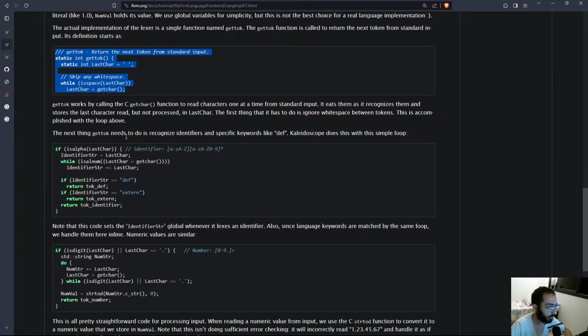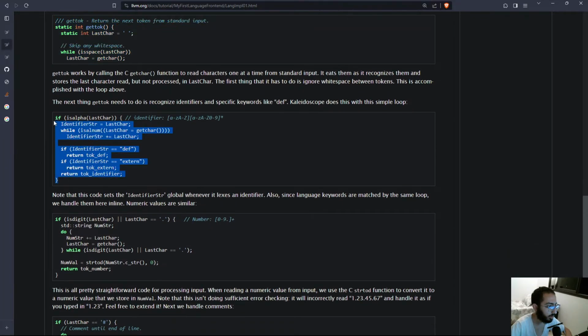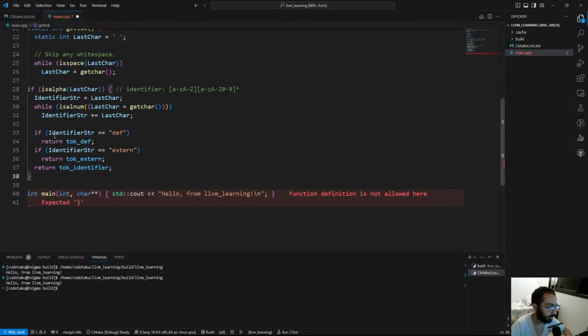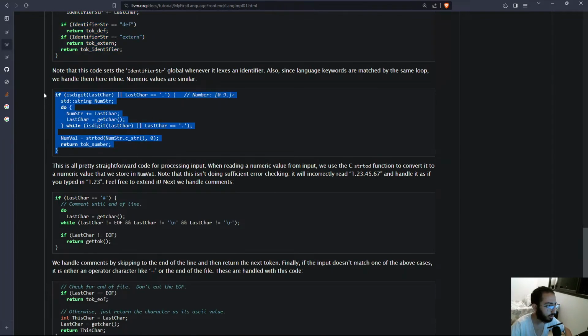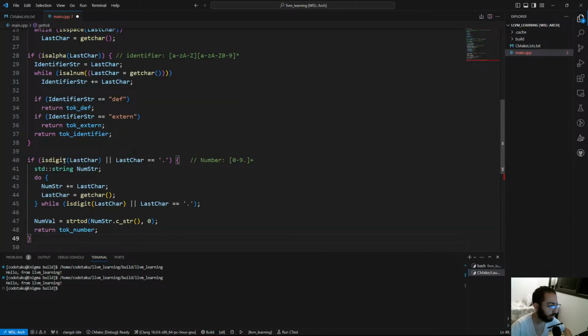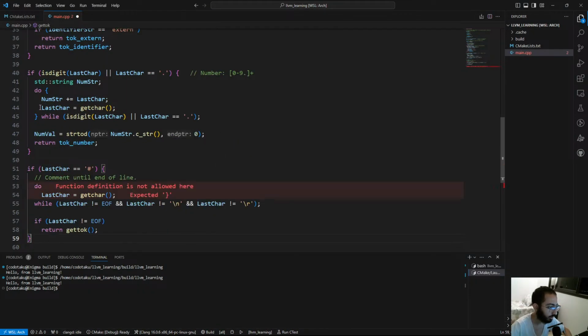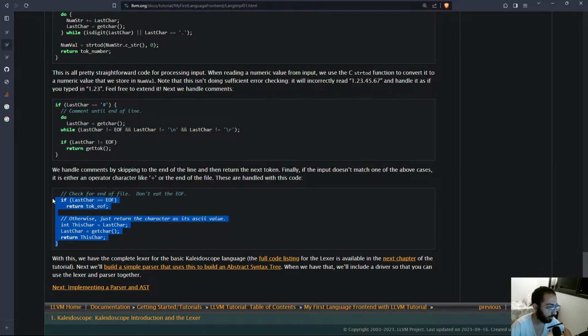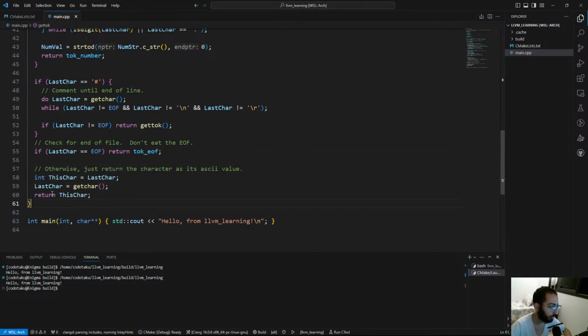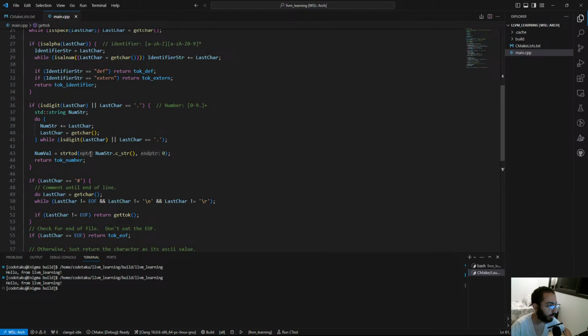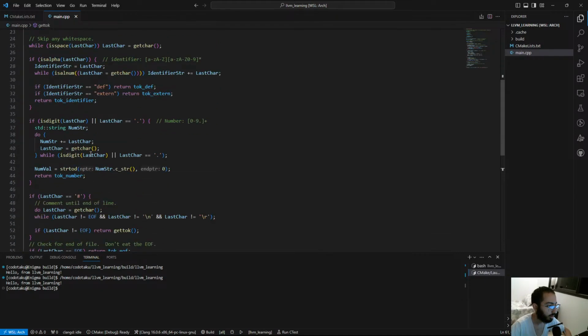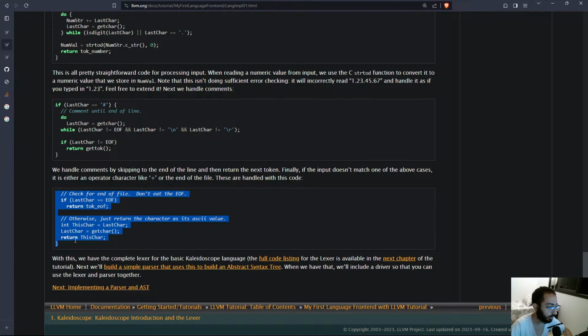Oh, I see. Skip any white space. Alrighty. isdigit. Last char. There you go. Is that it? Oh, they do already have the full code listing here.